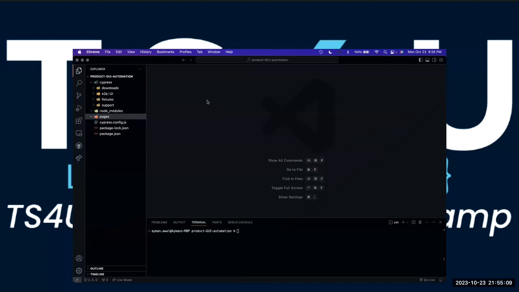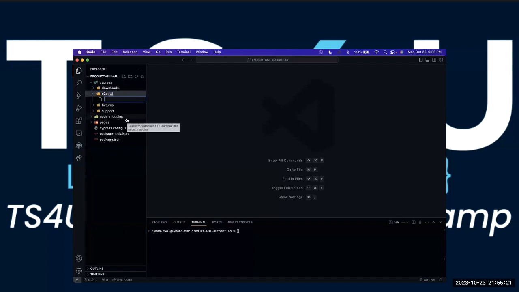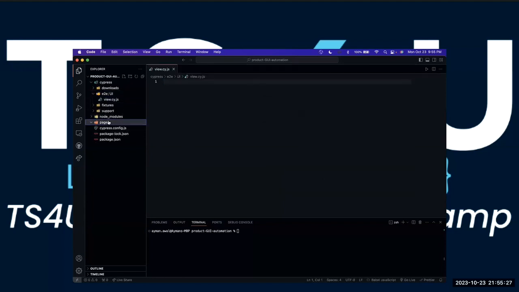Okay, so what we can do is, in the UI, we're going to create a file called view.cy.js, and at the same time we're going to create a file called view.js.